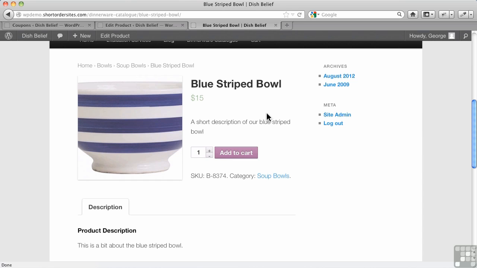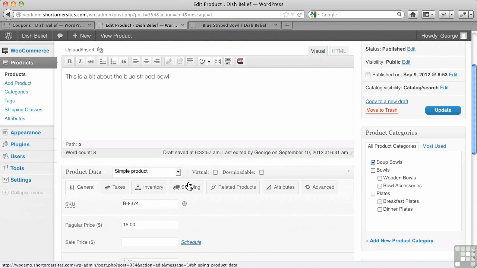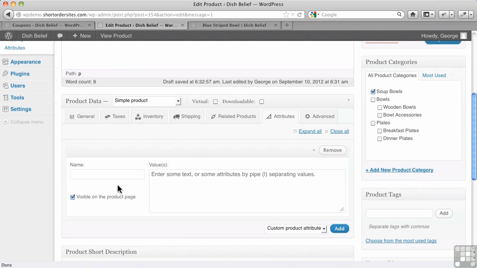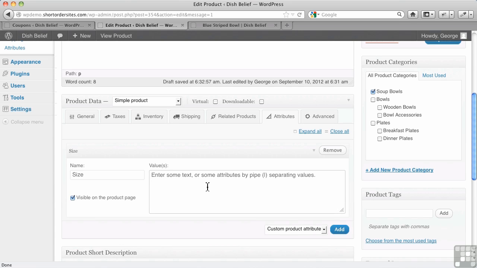So we've got our blue stripe bowl. Let's say it comes in three sizes, small, medium, and large, and we have different prices for them. Okay, so let's go into our product here, and you're going to see attributes. I'm going to add an attribute here, and I'm going to say it's size. All right, and I can put in text here, or in this case, I've got three attributes, so I need to separate them, and it tells you here by the pipe symbol. So I'm going to go small pipe, medium pipe, large.